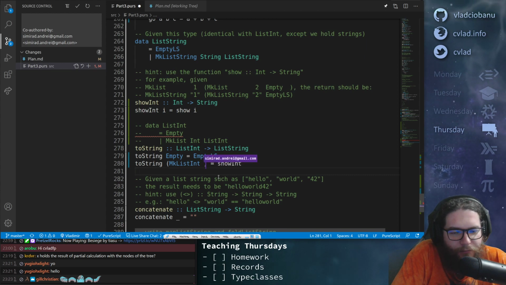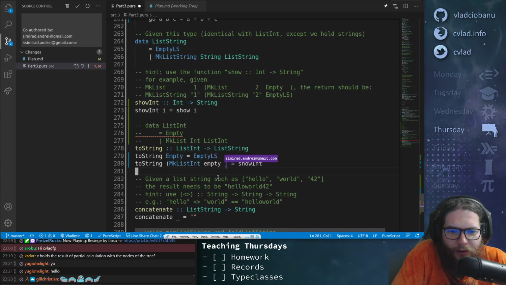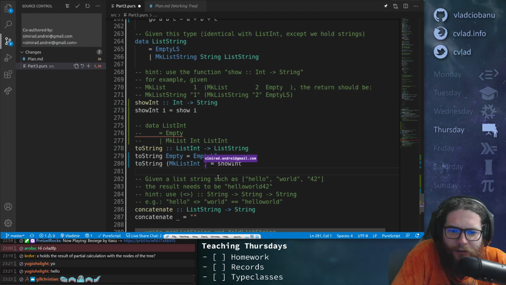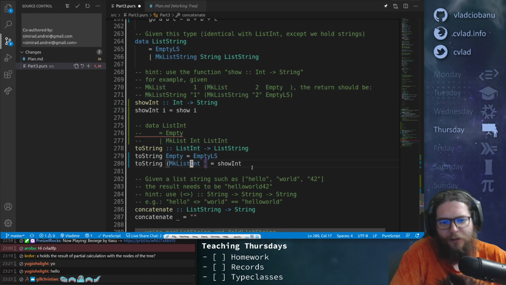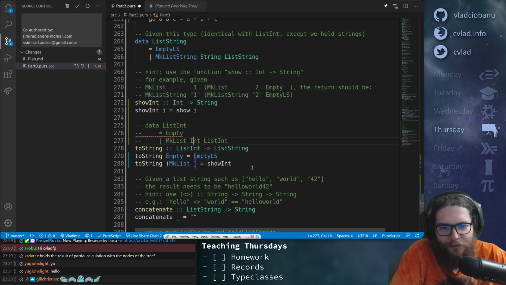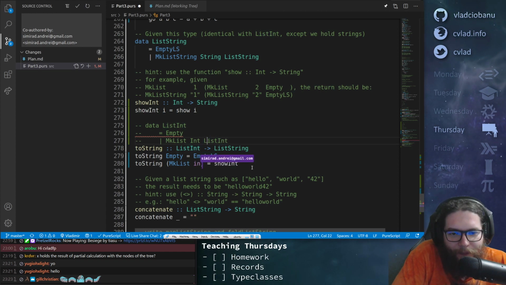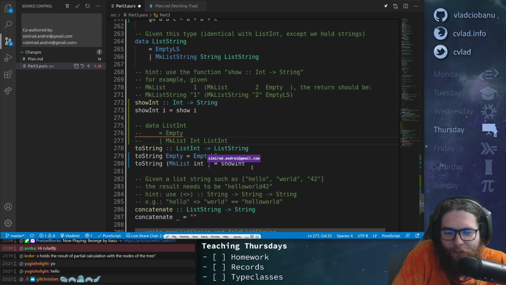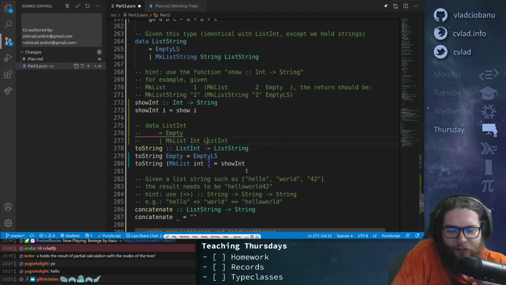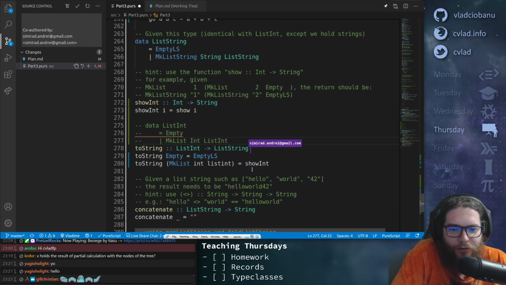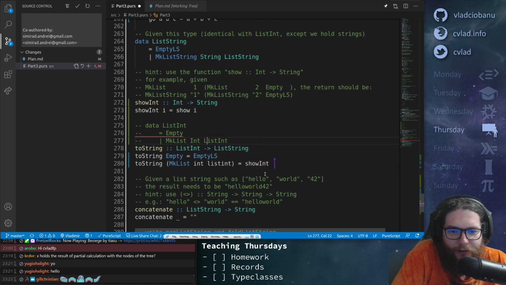Actually, it's just make list, not int. And then the first thing is an int and then a list int. These are two different arguments here. So you could just write x if you want, to make it easier. Yeah, I think it would be a bit easier. And then list int. Okay, that's fine.